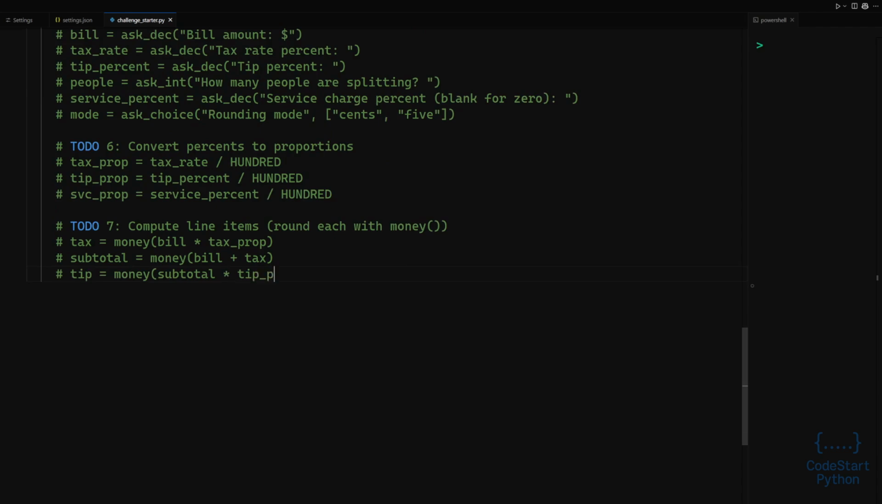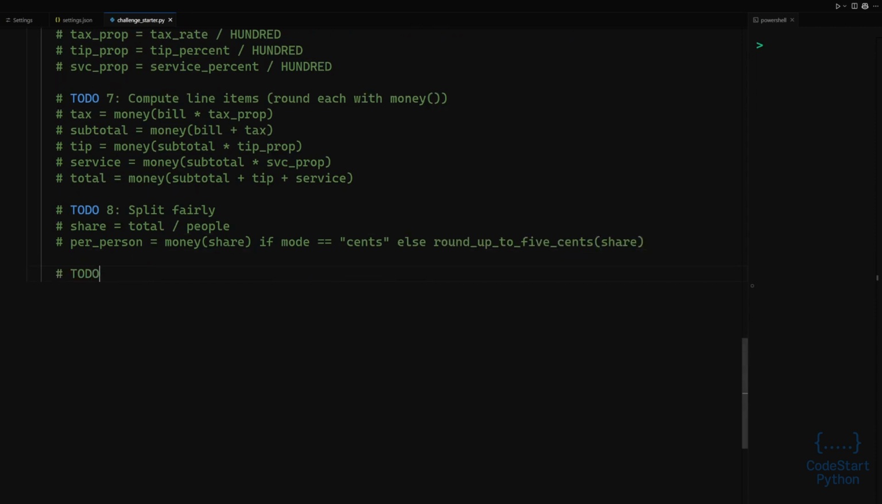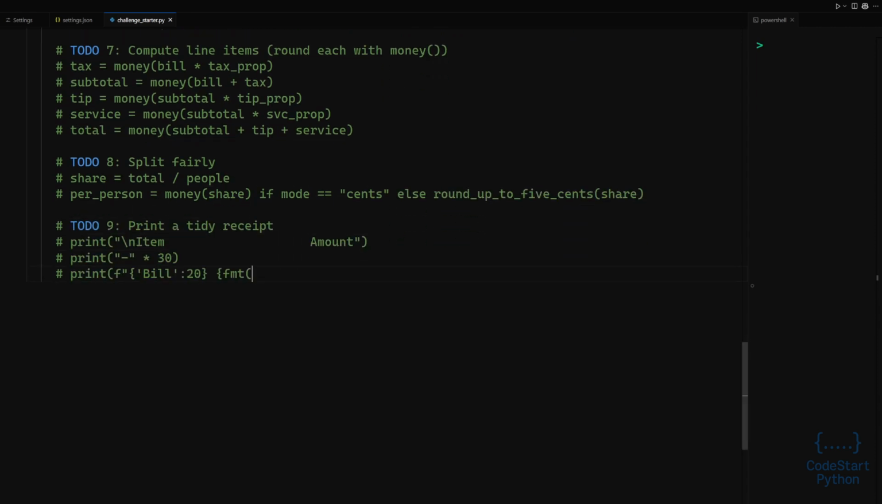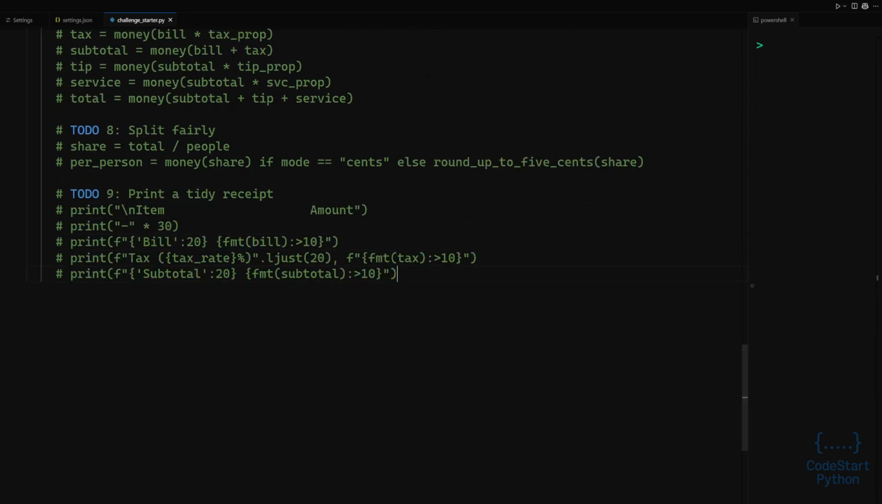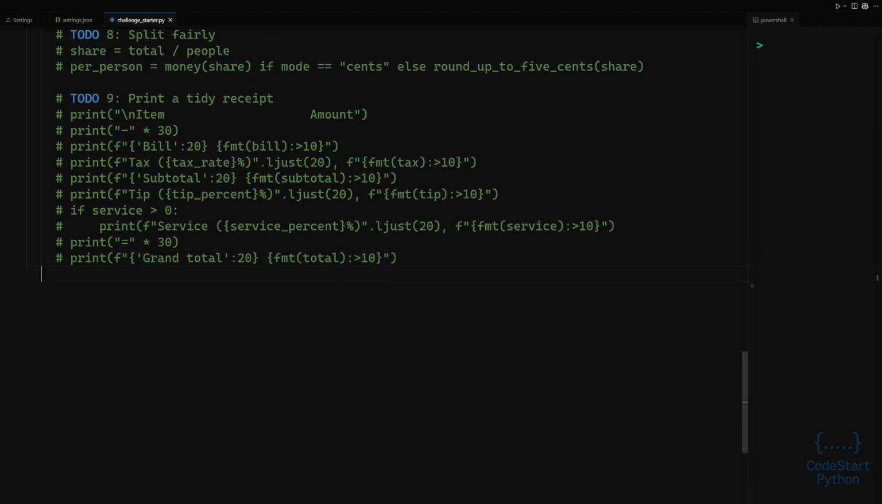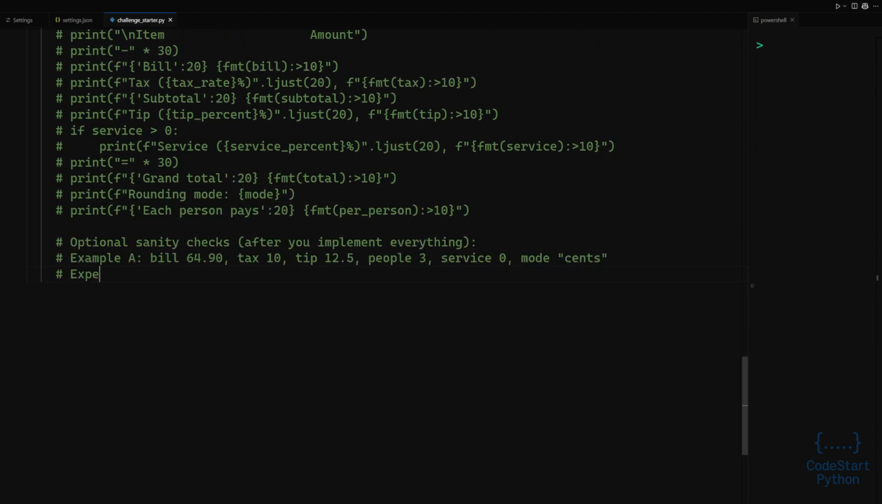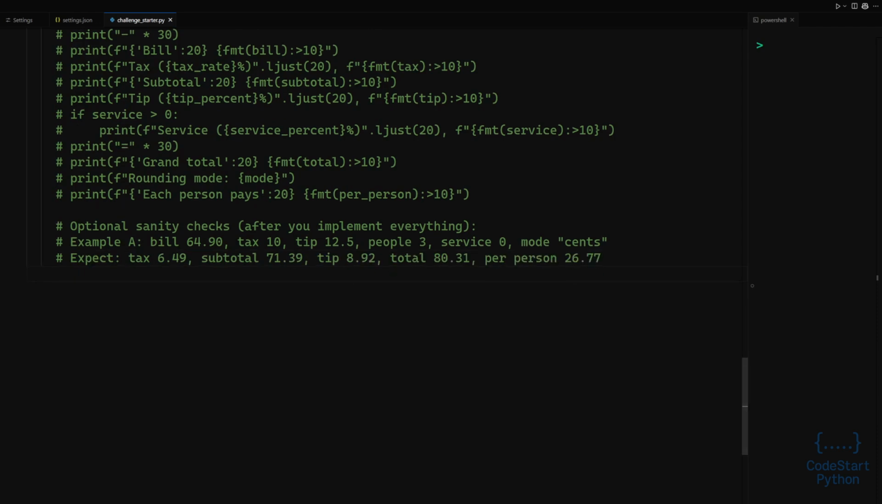Convert every percent into a proportion by dividing by 100 in code. Compute tax, then subtotal, then tip, then service, and finally the grand total. Split the total by the number of people to get each share. If the user picked 5, then round each share up to 5 cents. Print a tidy receipt with aligned labels and aligned amounts. Test with small and large bills to confirm that the math is steady. If numbers drift by a cent, then check your rounding points. When you are happy, compare your work with the full solution in the next scene.